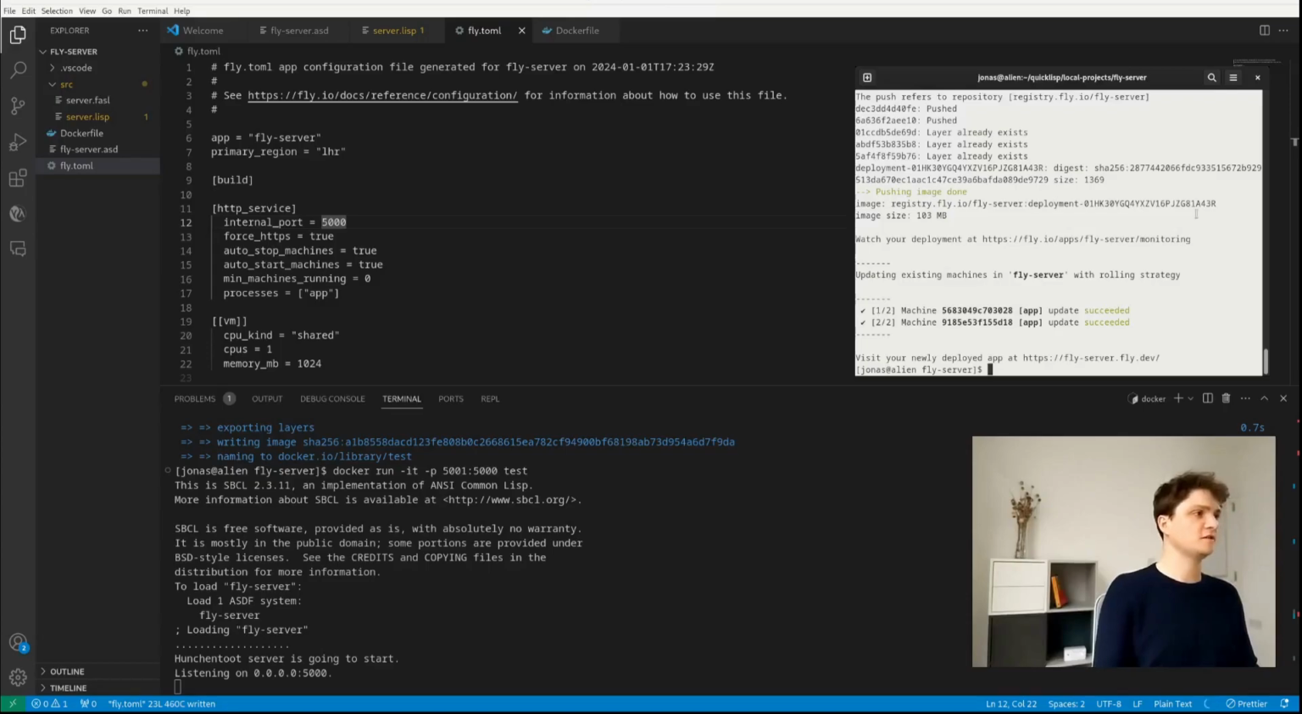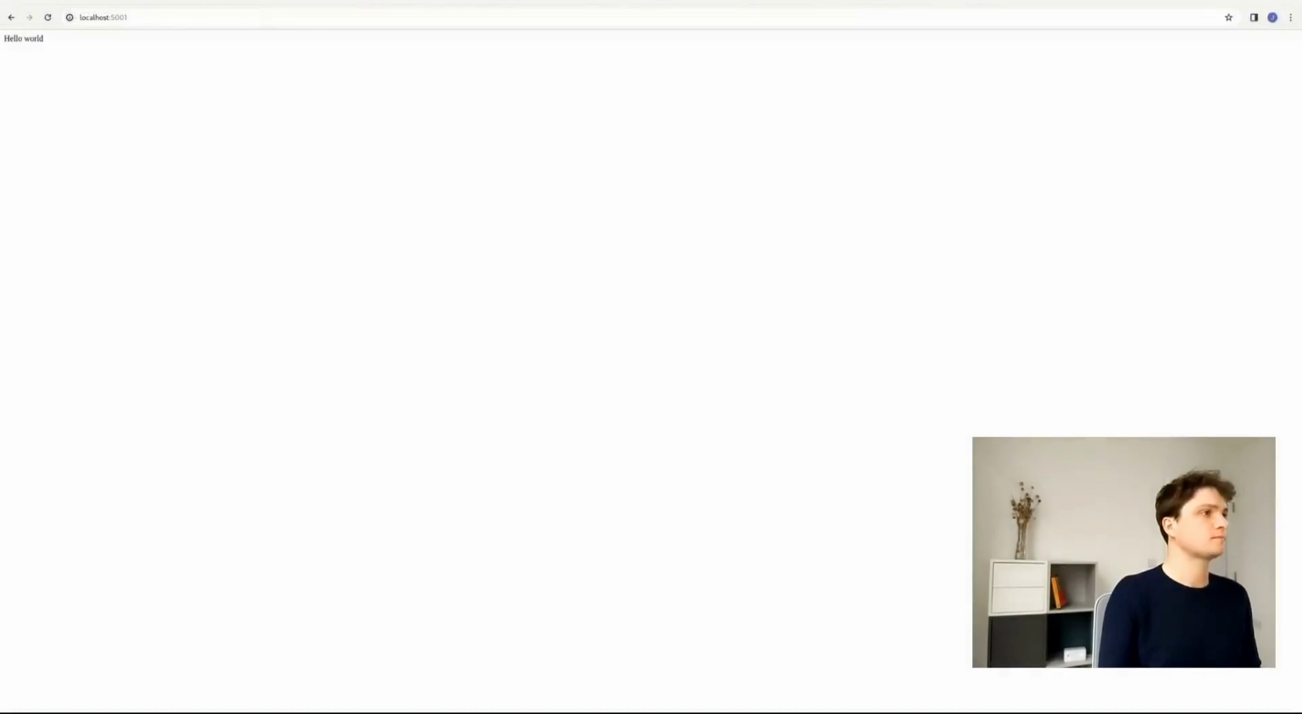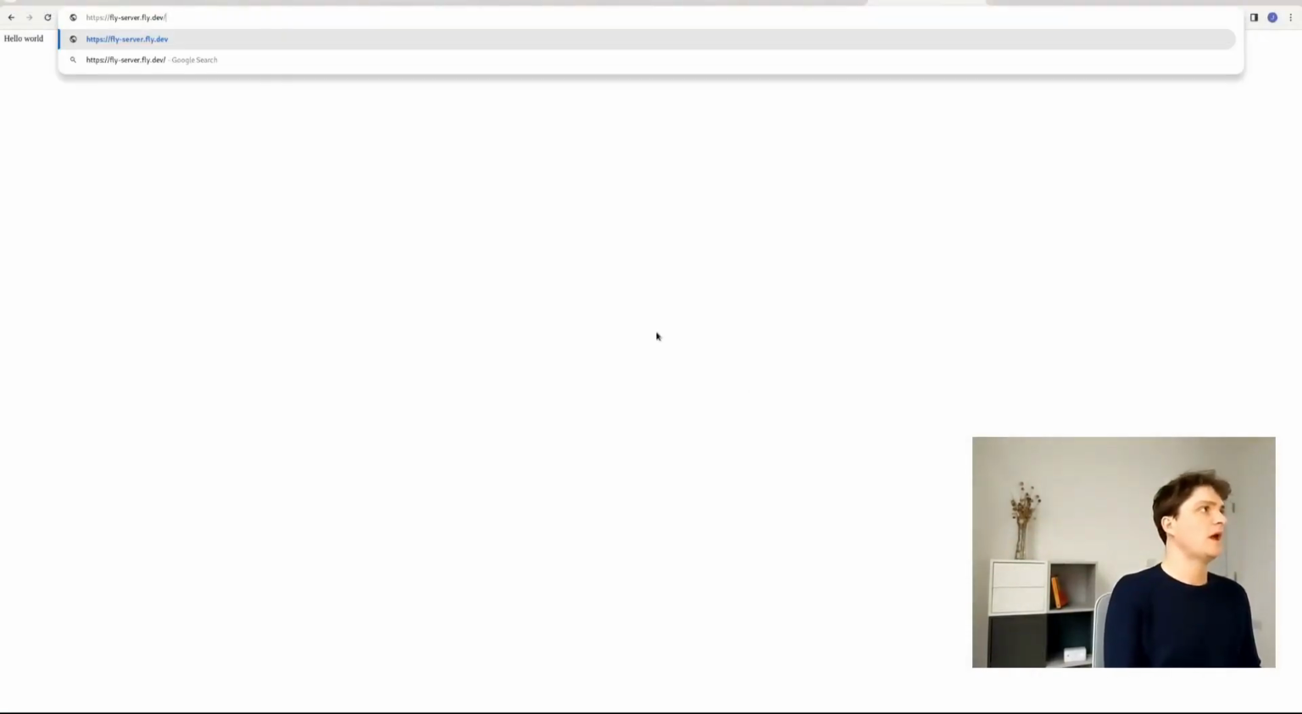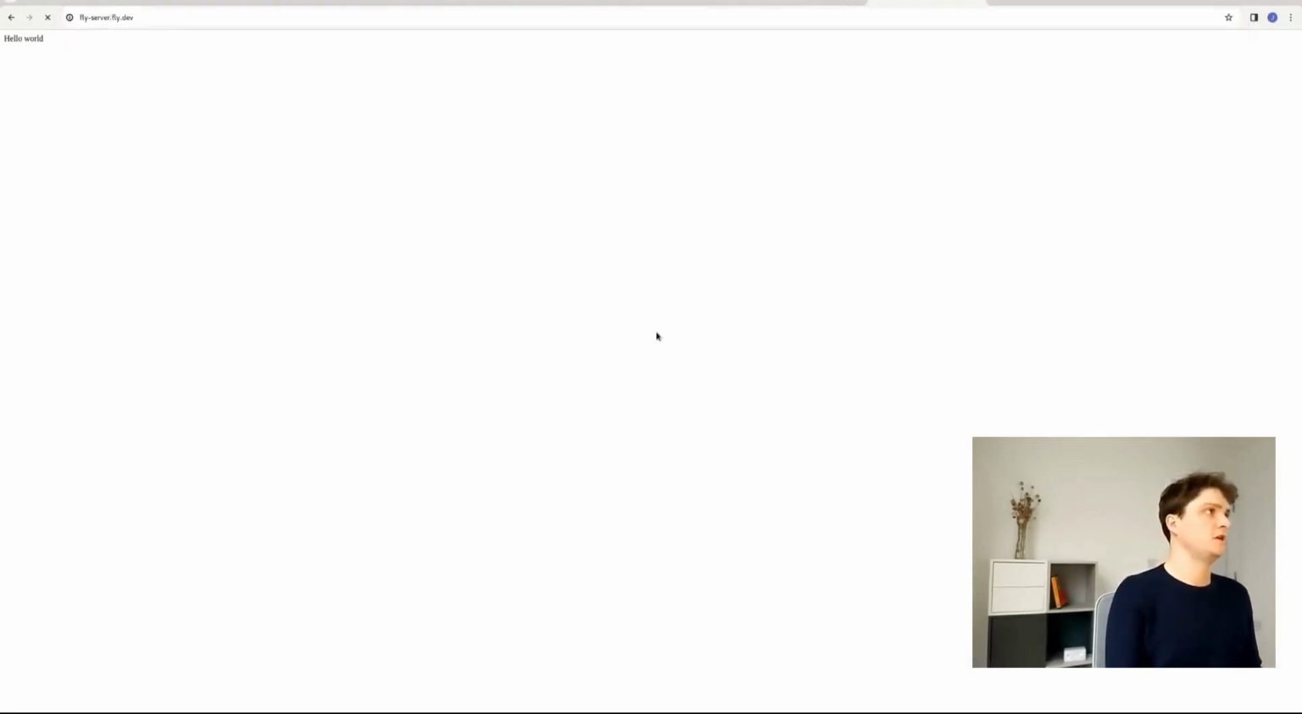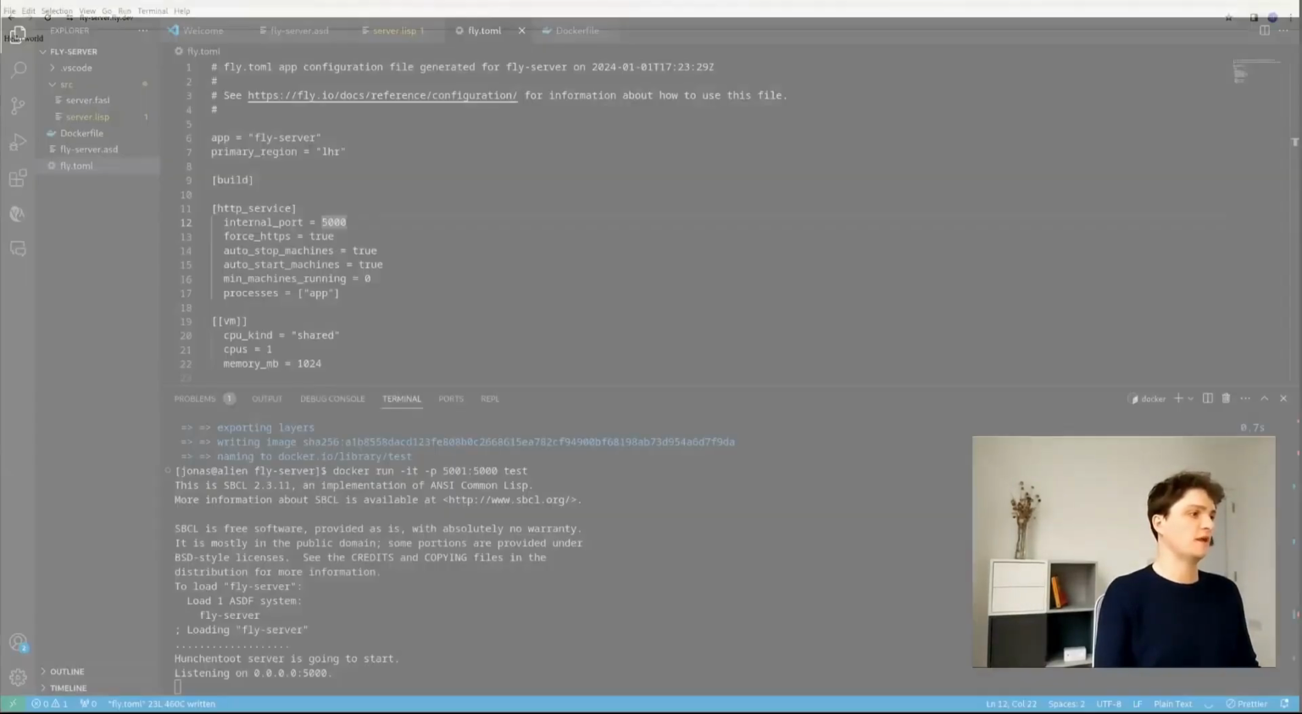Great, so Fly now tells us it has been deployed successfully. If we now take our link that we get here and go back to the browser and navigate now to our newly deployed service, you see here, okay, great, Hello World, and it's working how I expected. Great, so we have deployed our service. It's working. It's actually very few lines of code that we ended up writing.